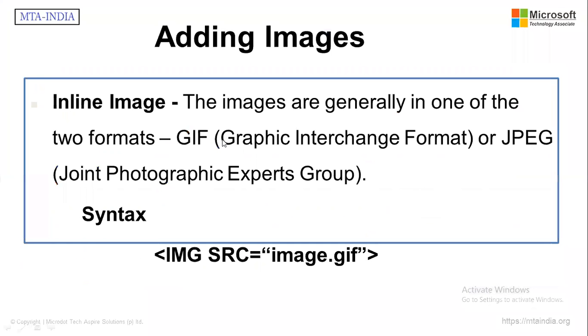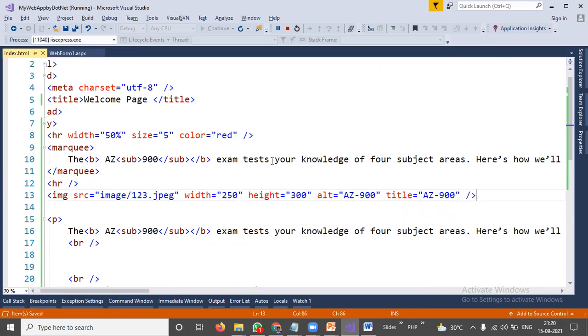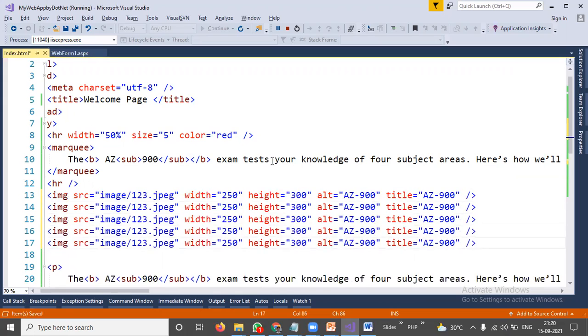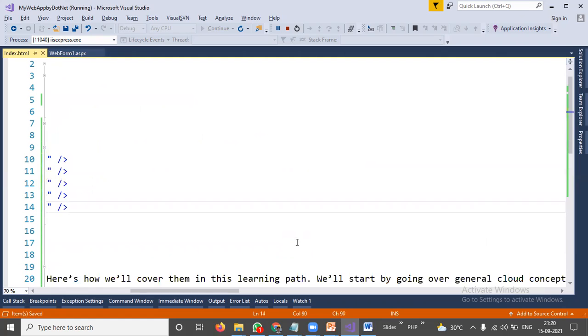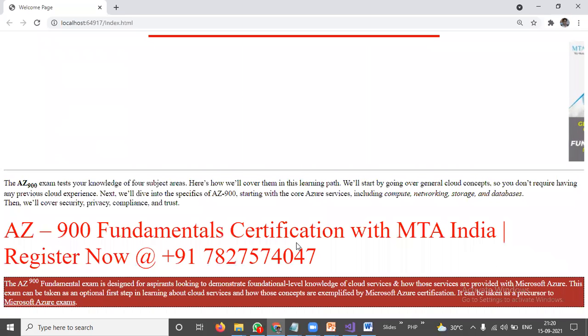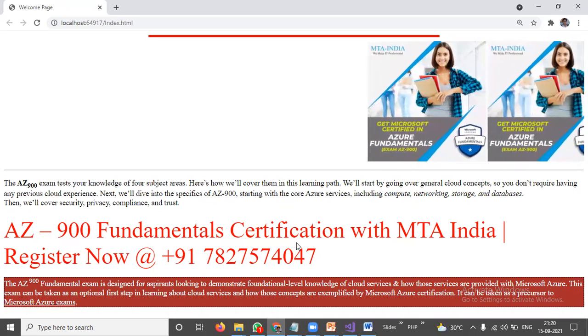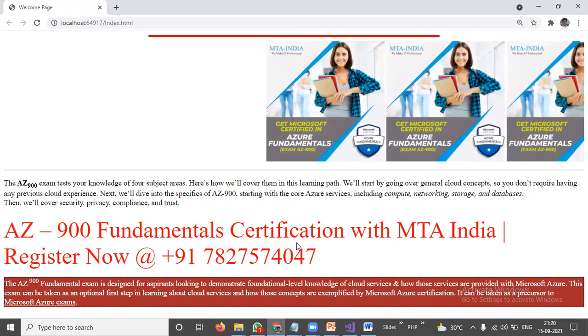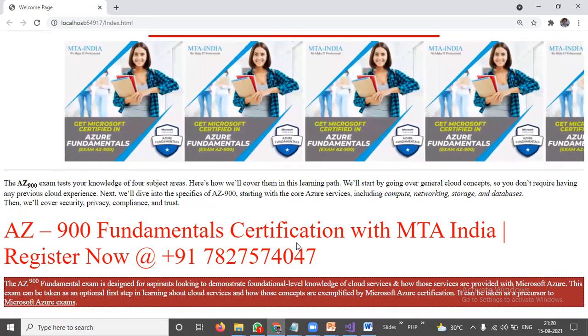Now you can take multiple images in a single line because HTML supports a single line, or you can say inline image. So it displays like this. You can change the image name. Multiple images. Is it clear? Clear, sir.